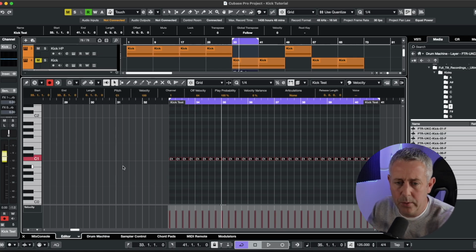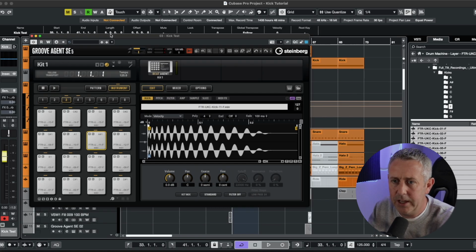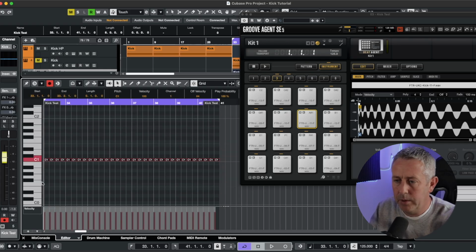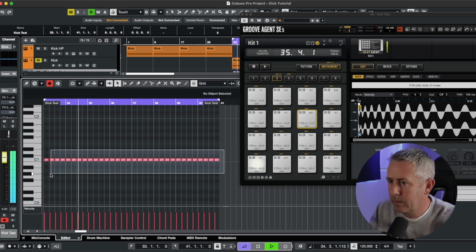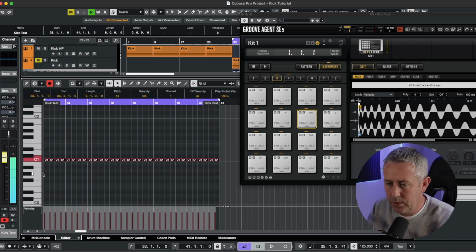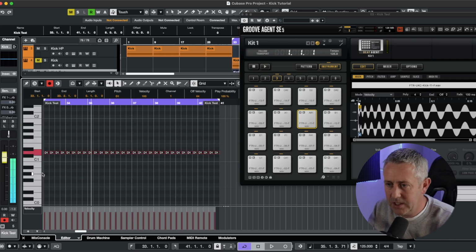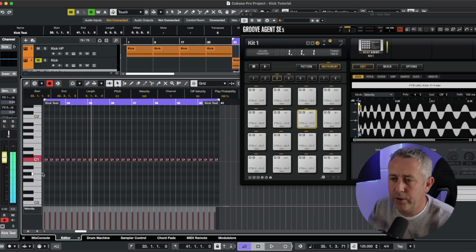So now we can actually play the track. What I'm going to do is just flick through the kicks and see how they're sitting in the mix. Here we go. The beauty about this process is that once I select each kick, we can flick through each one. Okay, so let's see how they're sitting.